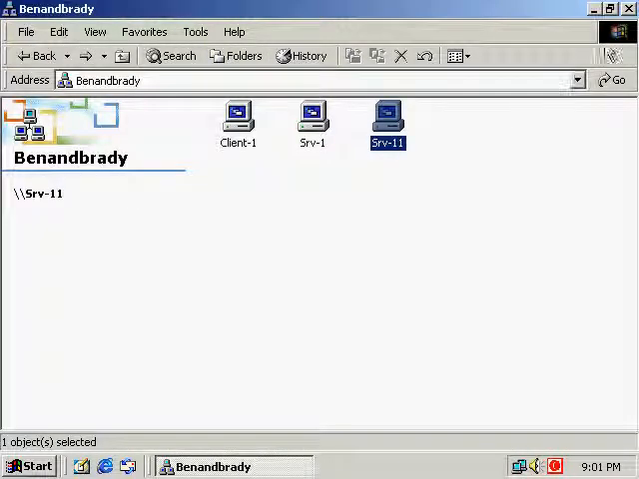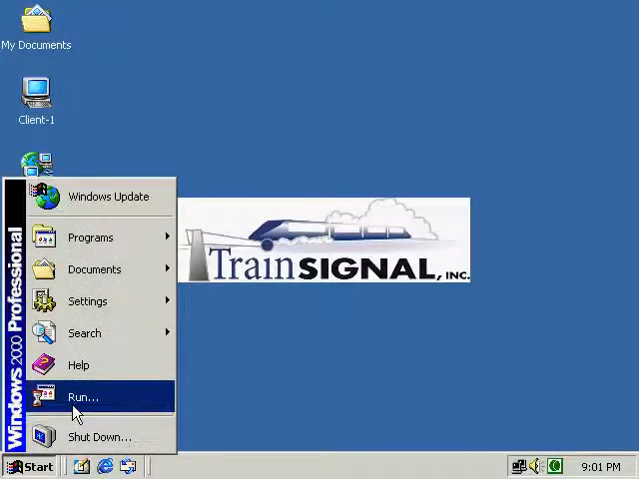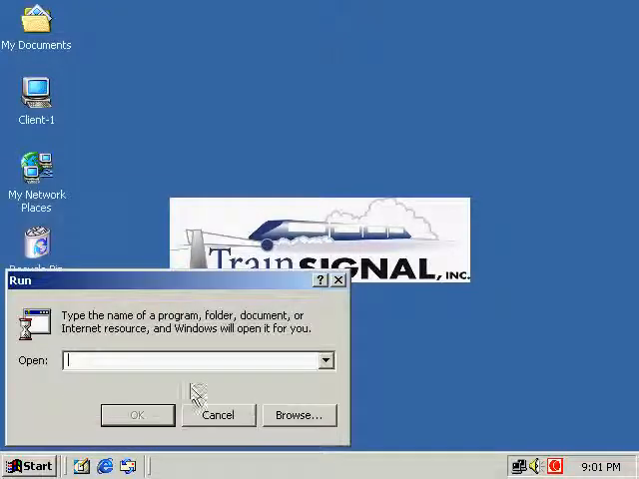Now the next thing we're going to look at, let's go ahead and close this. Let's try and connect using a UNC, Universal Naming Convention. So we're going to start run, and we're going to type in the Universal Naming Convention for that DFS root. So there's a couple different ways we're going to look at it.